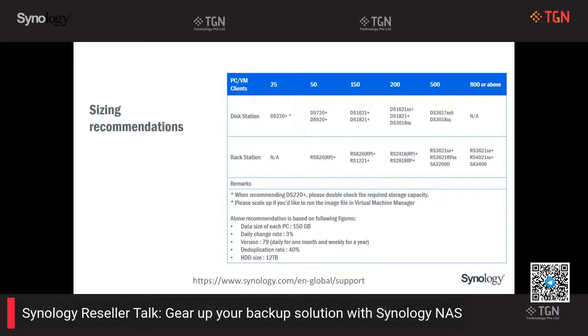So I'm advising you to make sure you read through it when you're doing your sizing. It's very, very crucial and important. Like I mentioned earlier, as usual, ABB is completely free.